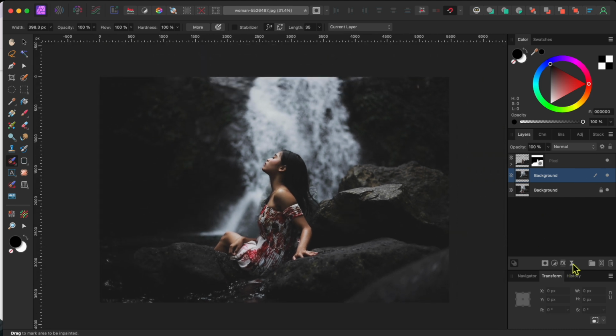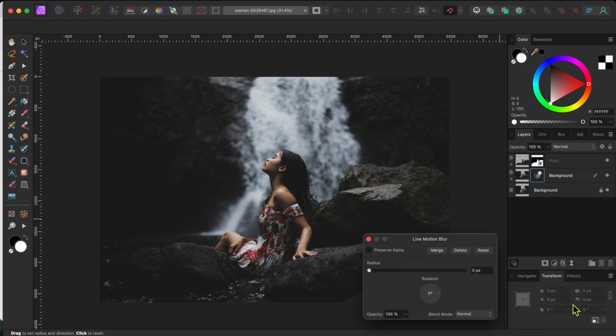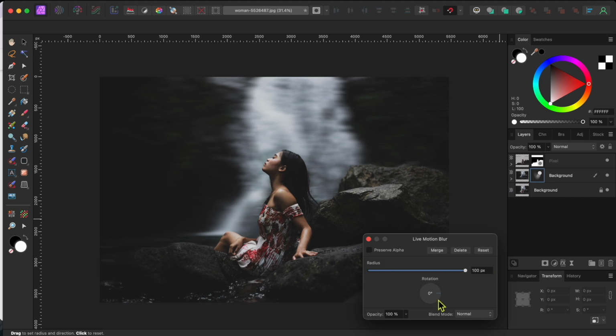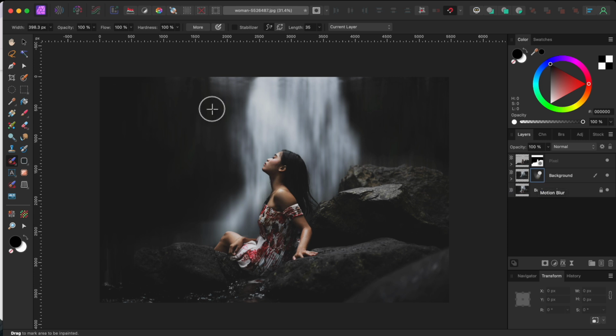Next, I'll click on the Live Filters button and then select Motion Blur, and then I'll raise the slider all the way up to 100%. Then, to turn the angle of the blur from horizontal to vertical, I'll just move this little dial so that it's pointing straight down. And I think I want even more blur, so I'll highlight the 100 pixel value in the little box and manually type in 200 pixels. Okay, that's looking much better.